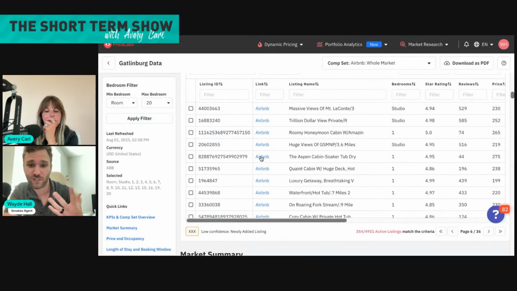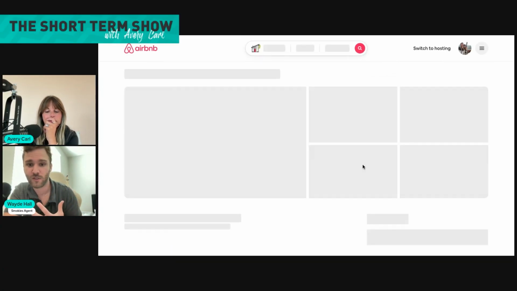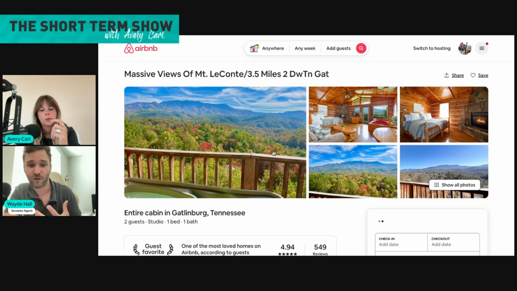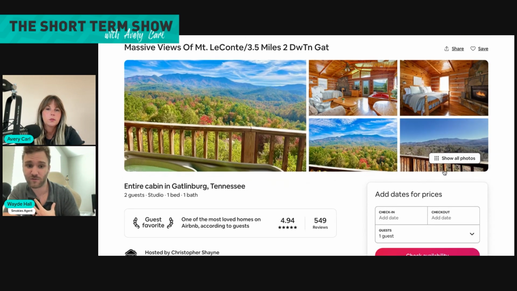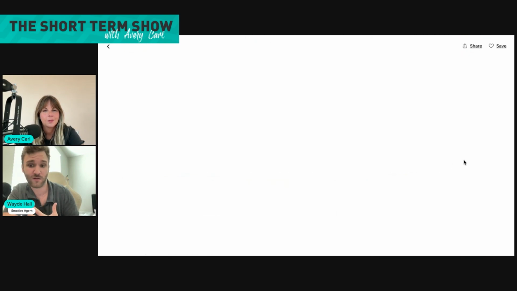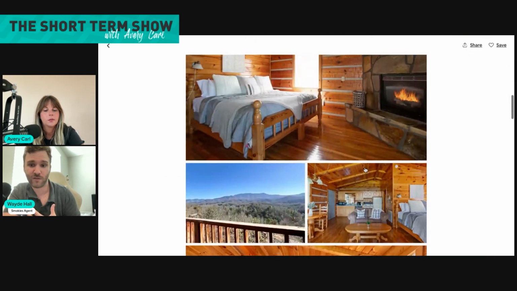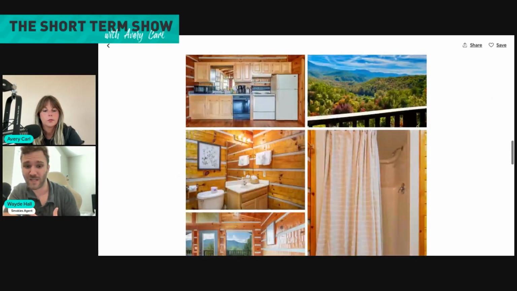But here we're just going to keep on clicking around. There's a home right off Mount LeConte. And again, this is a one-bed studio reporting revenue at around the 60, 70s, 80 range. And the photos, when you open right up to it, are not the best. They look like cell phone photos that have been edited a little bit, but they are not fantastic.